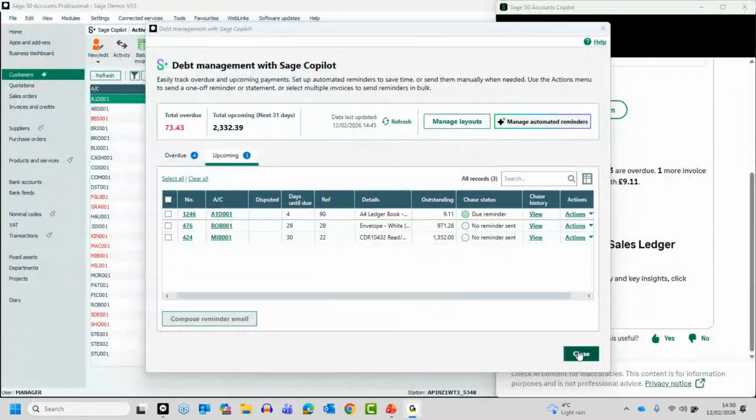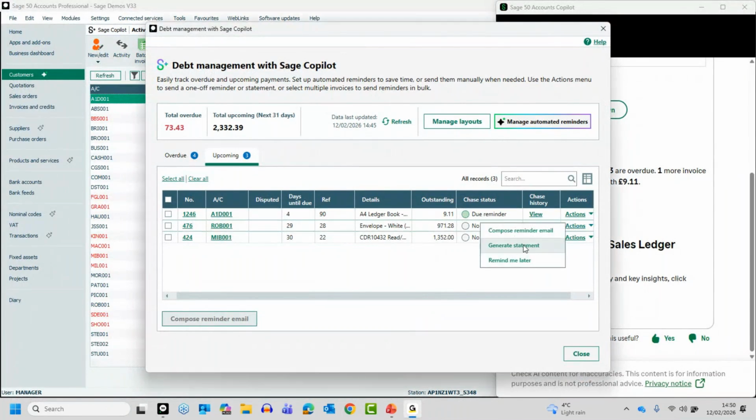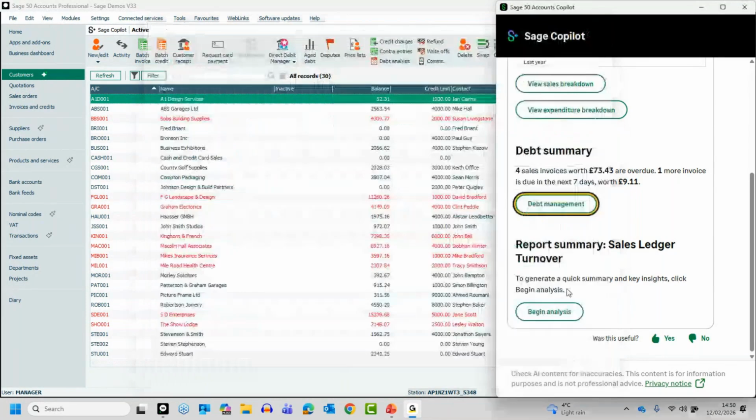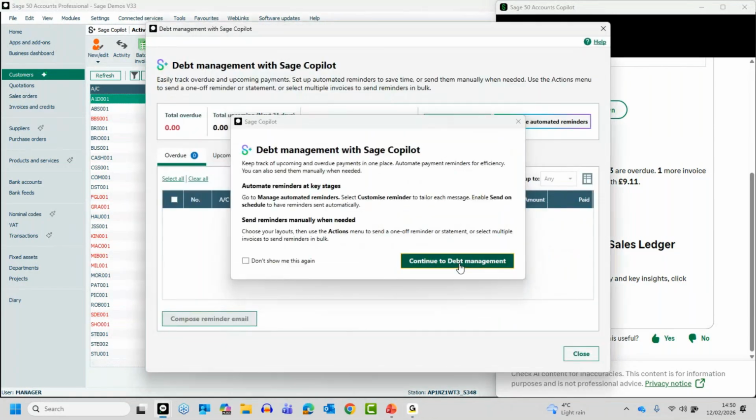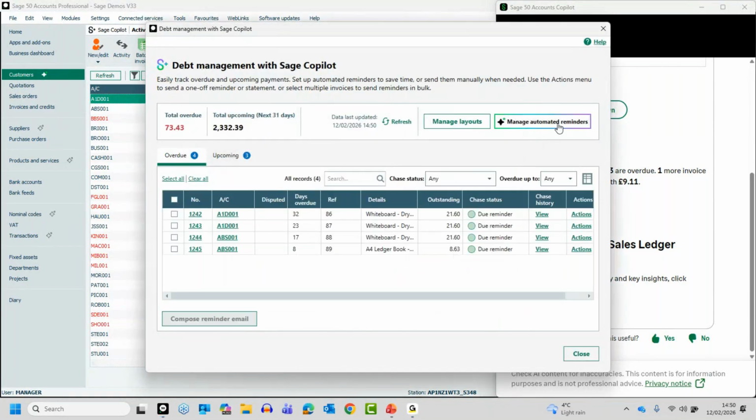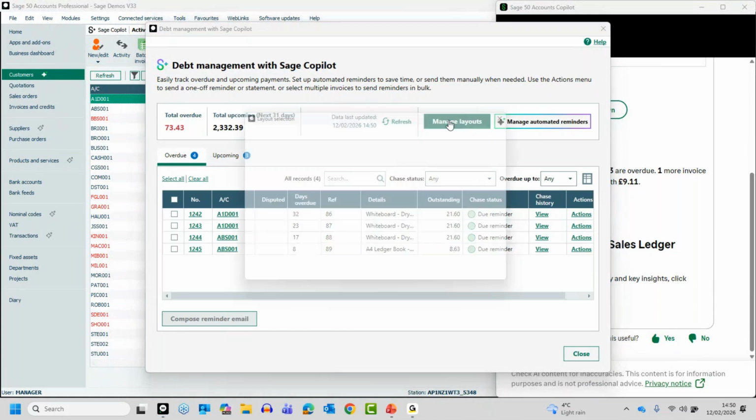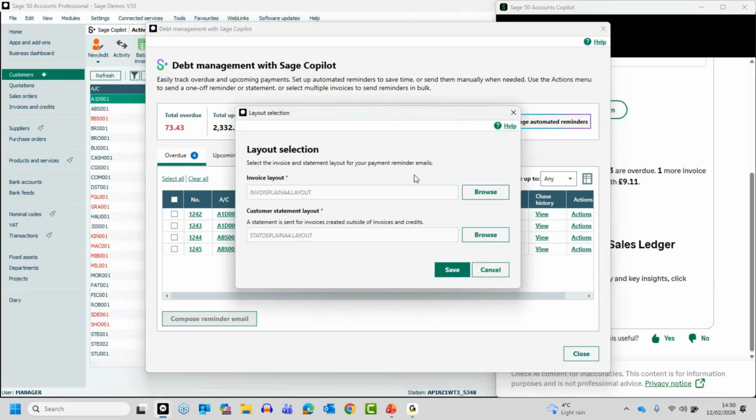Now that's sending it manually. Nice and easy. Just select it, choose your action, and compose the reminder email, off it goes. However, I suppose the big time saver, let's continue back in, is this manage automated reminders. Now you've got this manage layouts option. Now just quickly click that so you can see what it shows in there.